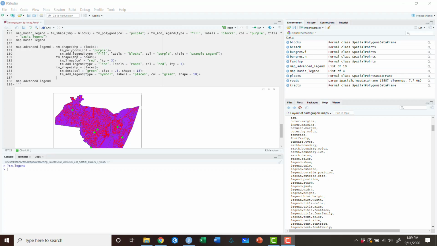Specifically, what I want to talk about in this video are the 3 parameters by my cursor right here. That's legend.outside, or when we put it in, it's going to be outside. Legend.outside.position, or outside.position, and then legend.position, or just position. These 3 are going to control where the legend shows up relative to the map. I think we're going to go through an example and show what this means.